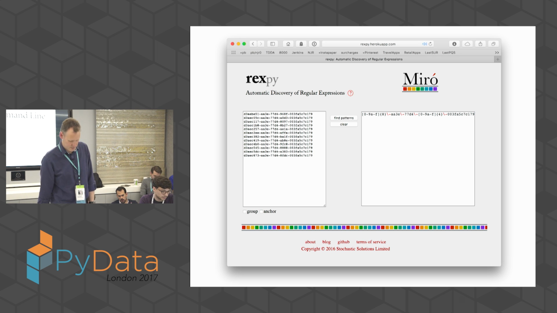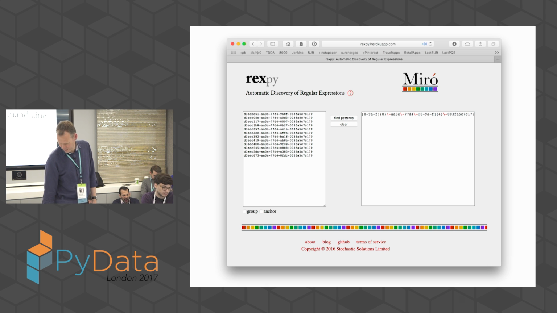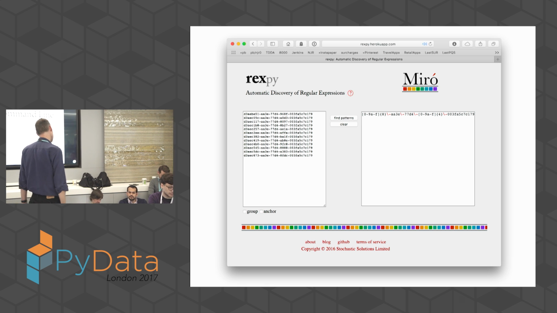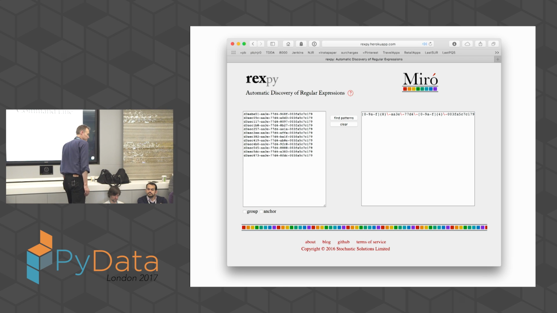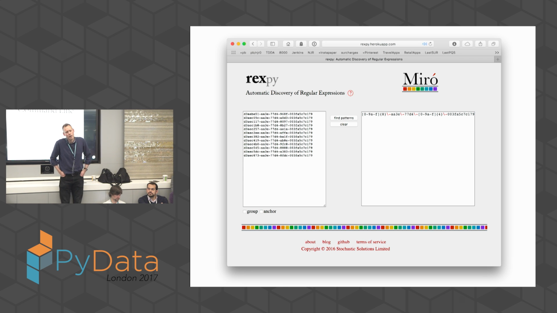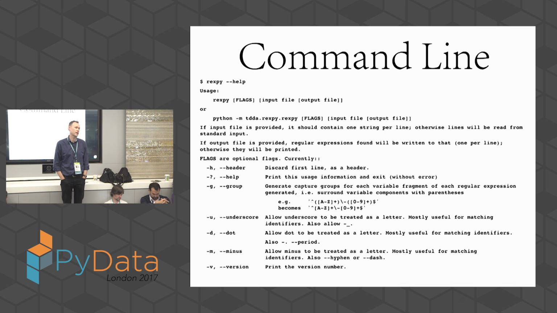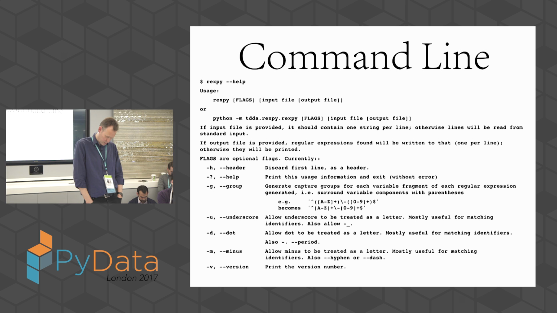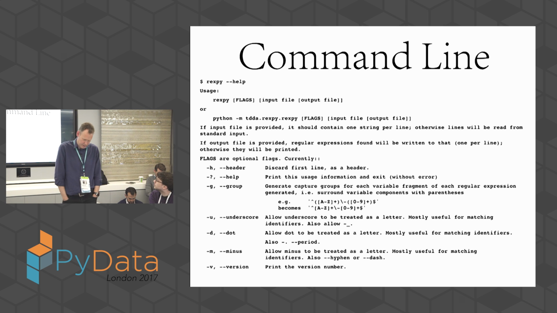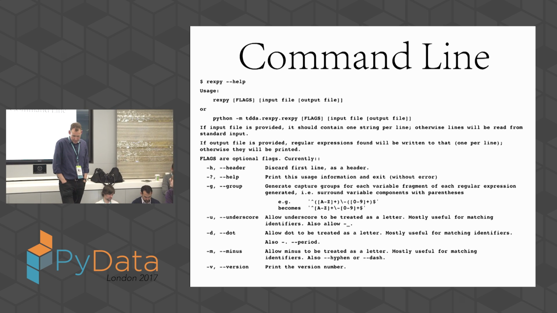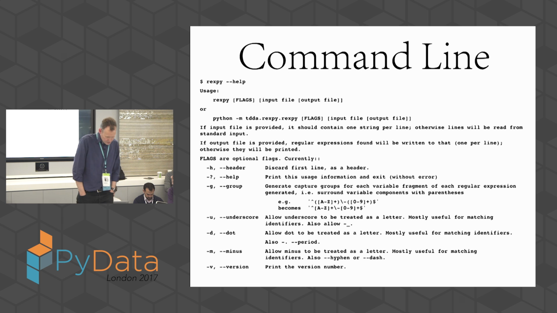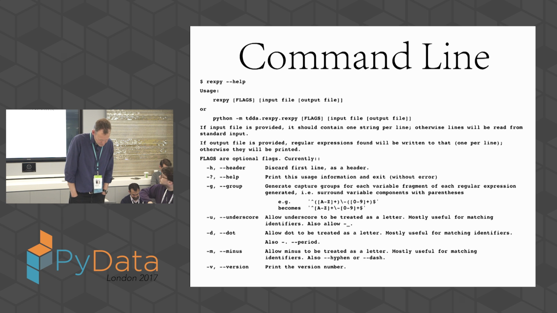And my contention is that it will always produce the right answer, or at least a correct answer, but it won't necessarily produce an optimal answer. In fact, it's not even trying to produce an optimal answer. It's entirely heuristic. So there's a command line version. There's also obviously an API for generating this. There are various options you can put in to say what it should do with underscores and what it should do with dots and things like that, and to say whether you want the capture groups and whether you want the anchors.